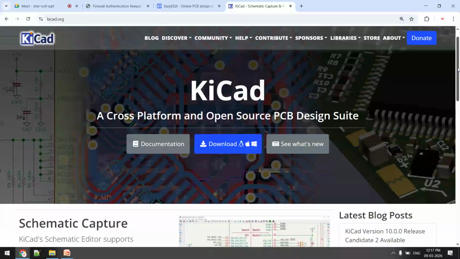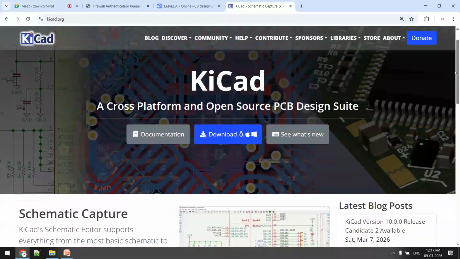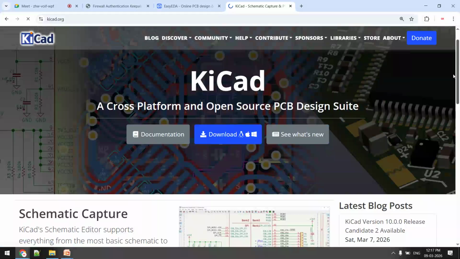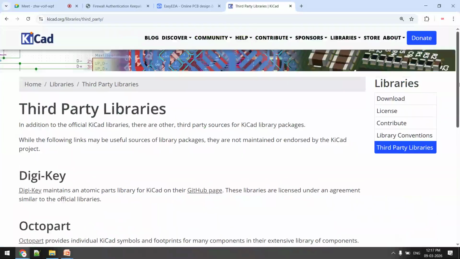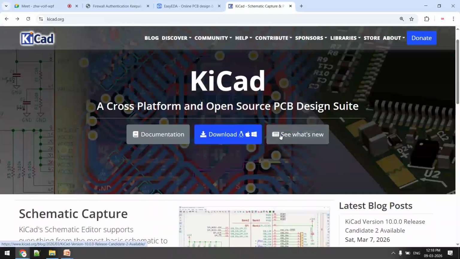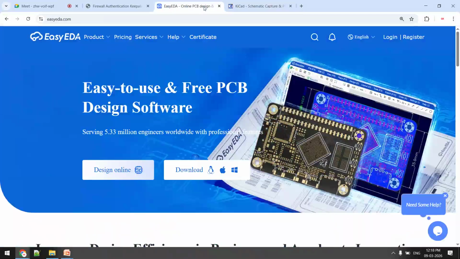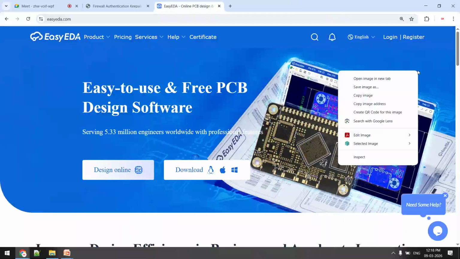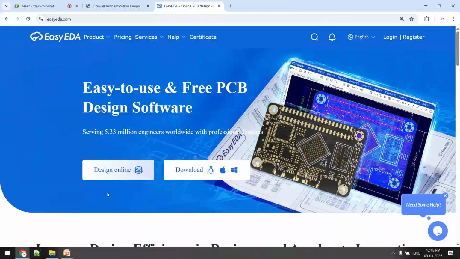Okay, so you can see that, and a rich community is available, online tools available, it is freely available. And third party libraries can also be integrated with KiCad. Free and open source. So it's up to you whether you want to work with KiCad or EasyEDA. Now we will see some demonstrations with EasyEDA.